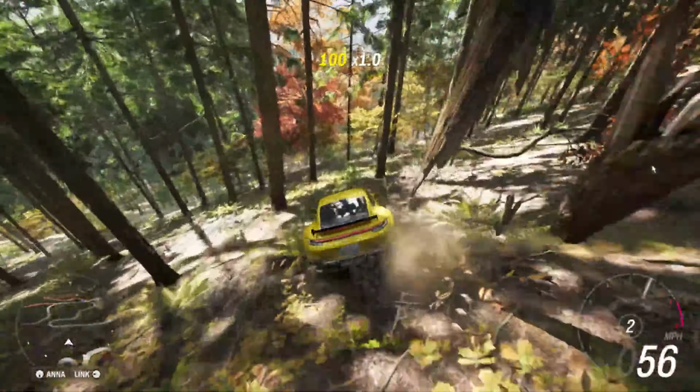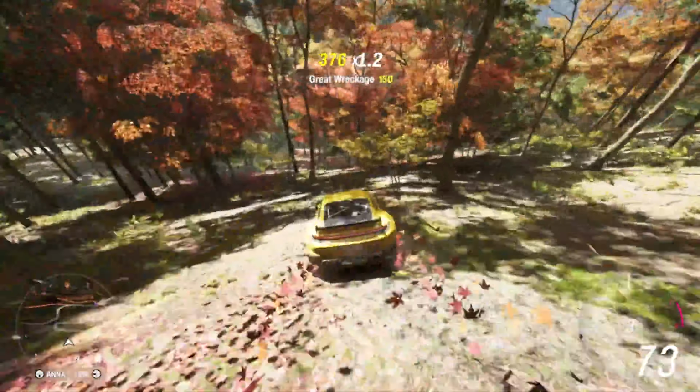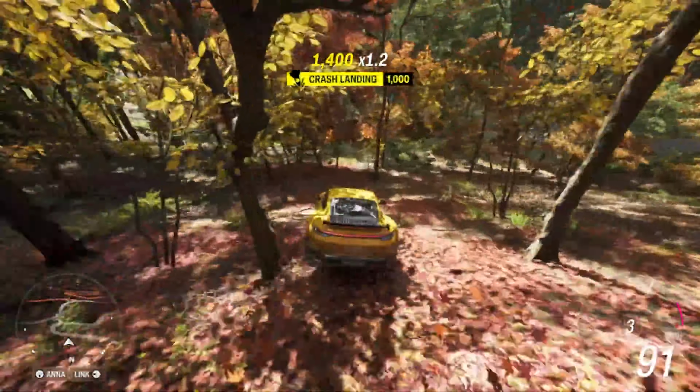In this guide, we're going over how you can download and install Forza Horizon 6 on a PC.